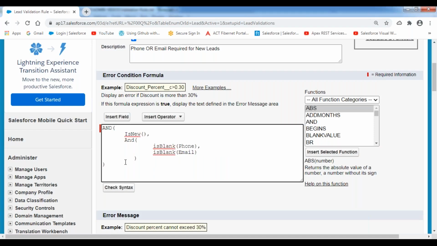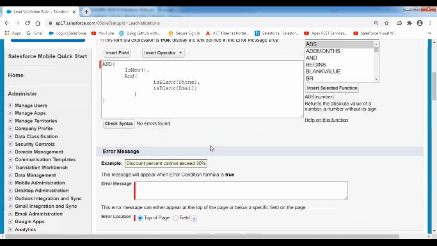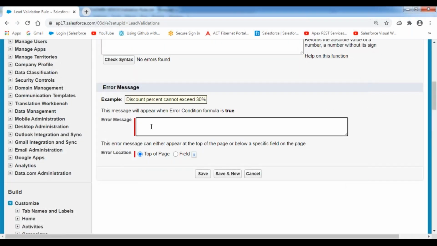Now I'm preparing this condition. Let's check the syntax. It is indicating that no errors were found, so there are no syntactical mistakes in my code. It is perfect. Now I want to show this error message: please enter contact number or email ID for new lead records.